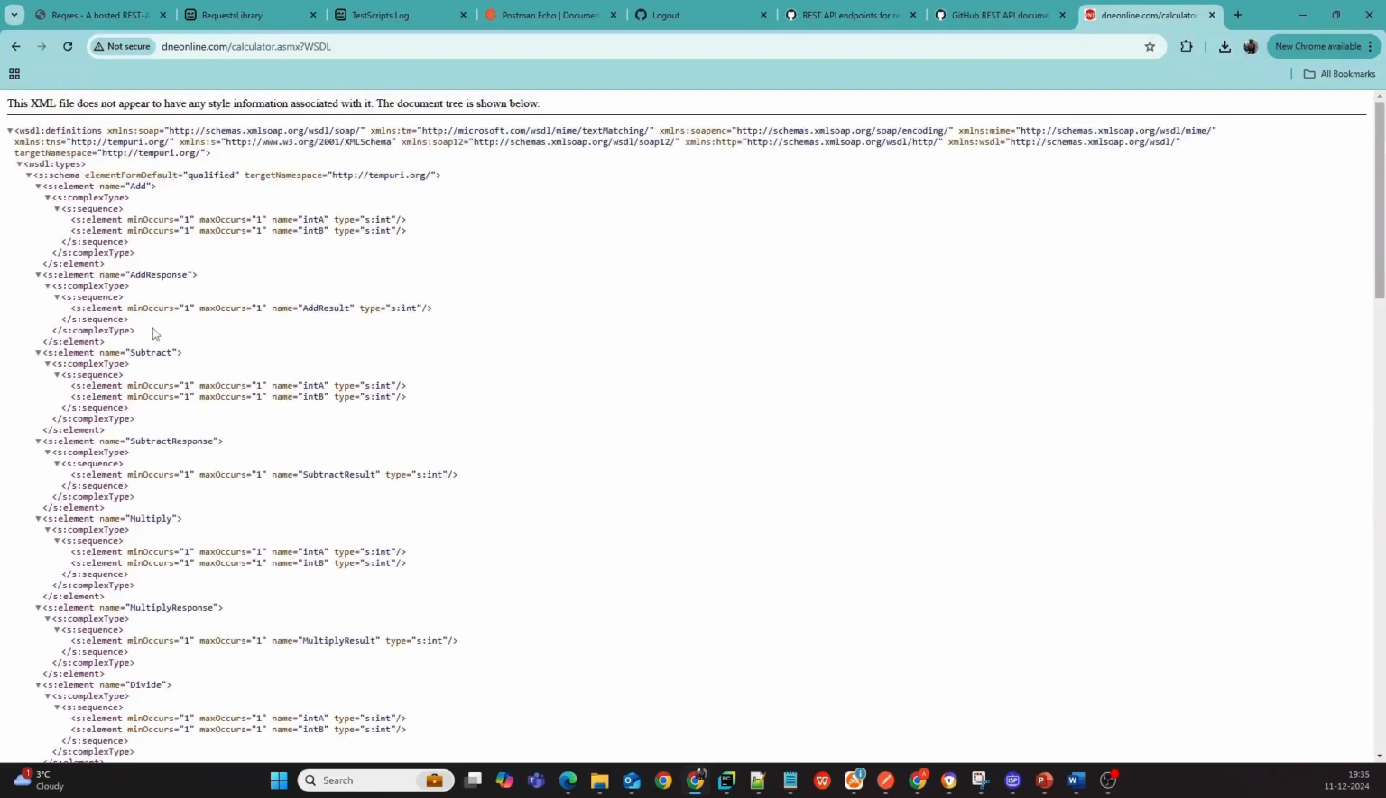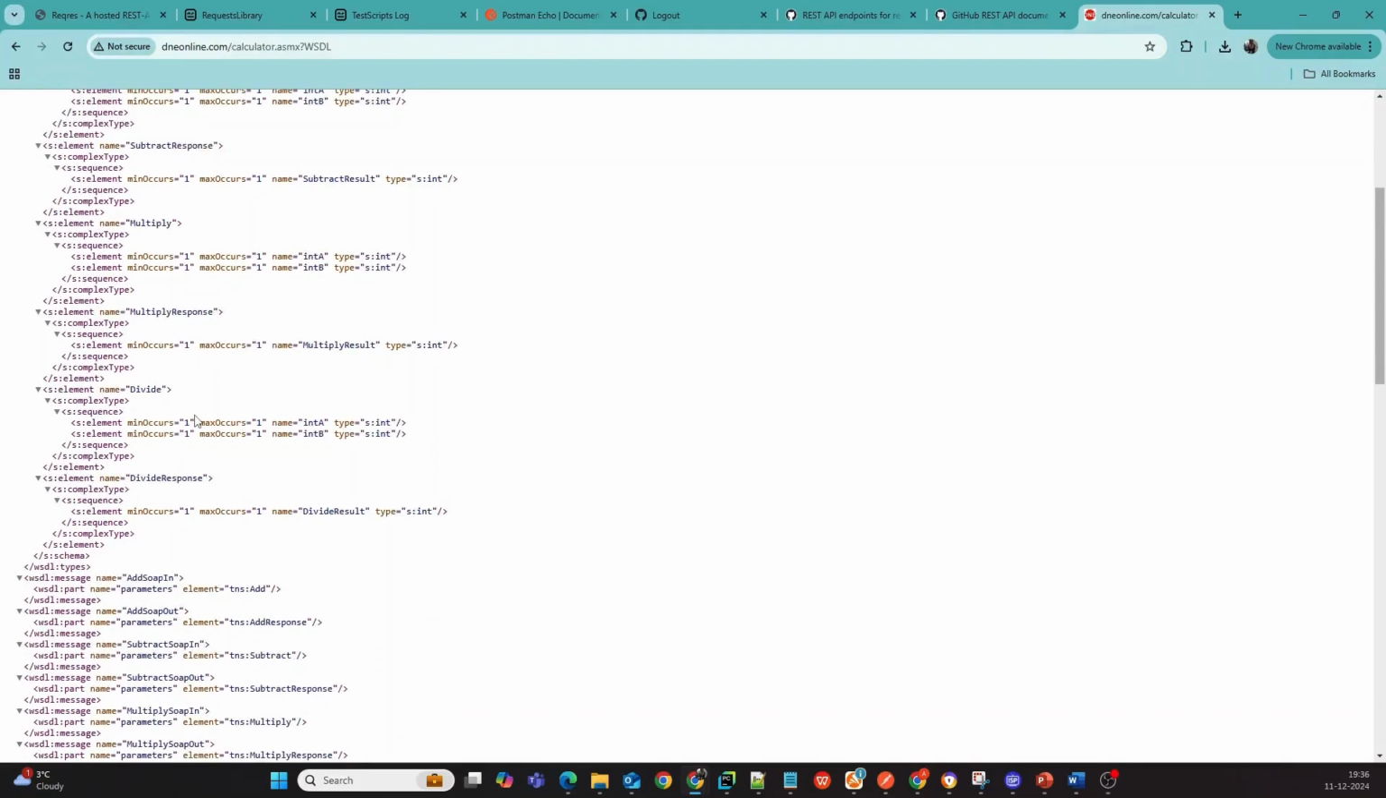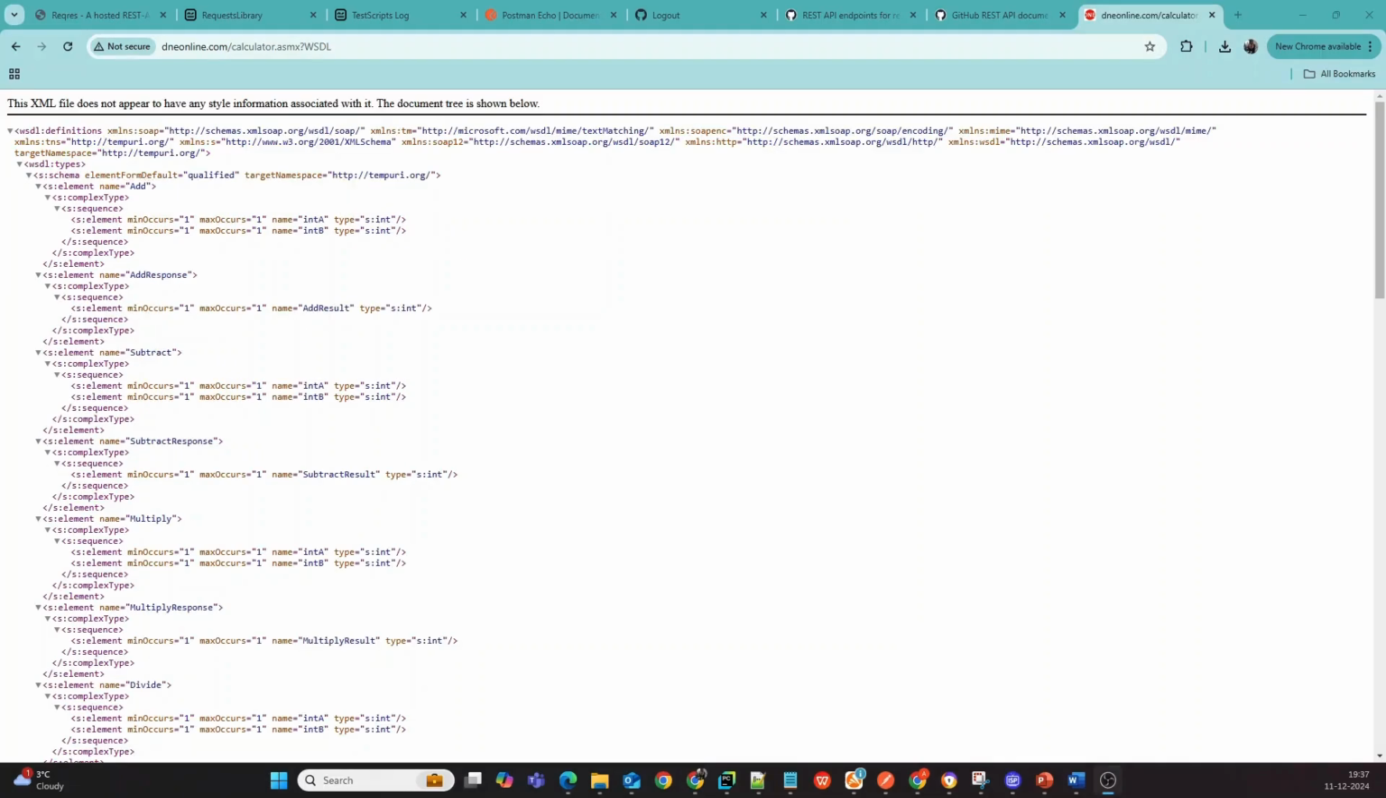And for each of the services, it says how the request and response should look. If you see, the request should have the two elements, which are called int A and int B, of type integer. It only takes integers, and it gives a response which contains one element, which is the result of addition. Similarly, it is the same for subtract, multiply and division. For all of them it takes two parameters as input, and it gives the result in one parameter.